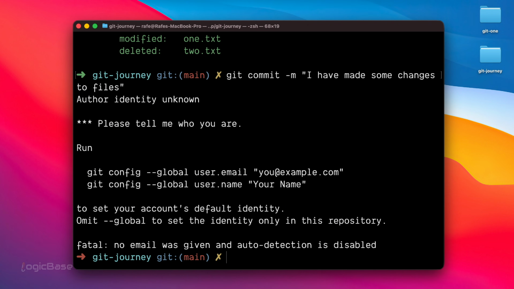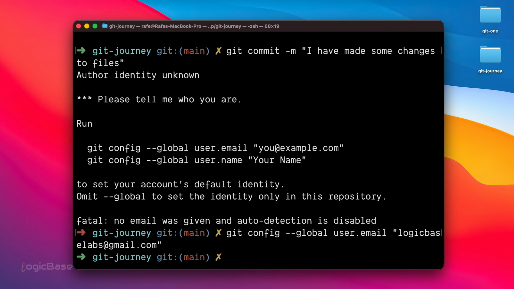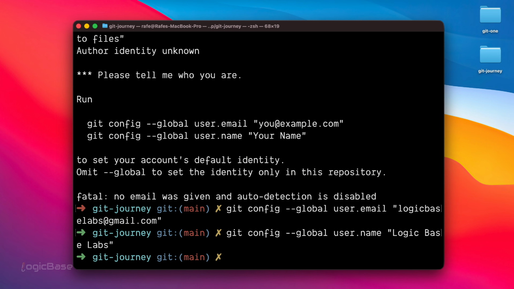Fixing this issue is very simple. Git actually tells us exactly what to do. Just run the following two commands: git config --global user.email and pass your email address. Then git config --global user.name, pass your name. By running these two commands, the problem is solved. The first command sets your email address globally, and the second one sets your name globally.